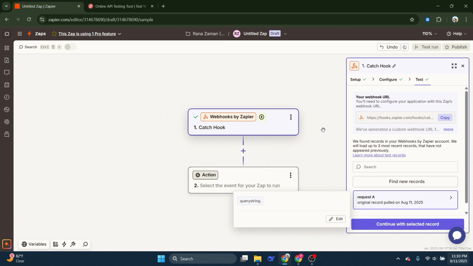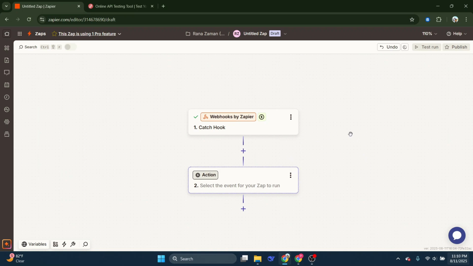In Zapier, you can easily verify this by checking the data that's been caught from your webhook. If everything's wired up correctly, you should see the data you sent appear here. There you have it. So that's basically how you can set up and send data to Zapier webhooks.